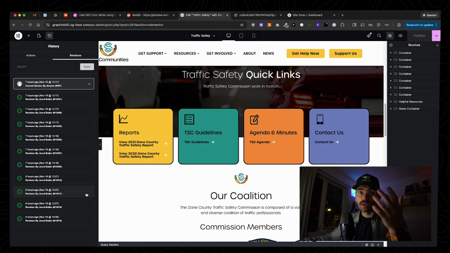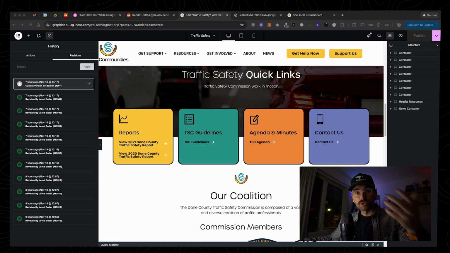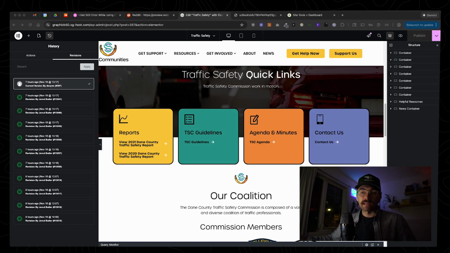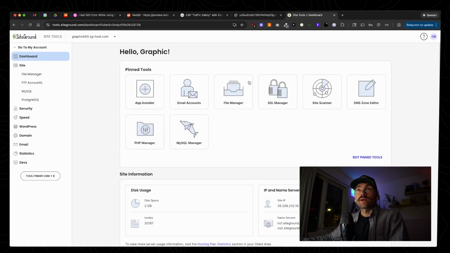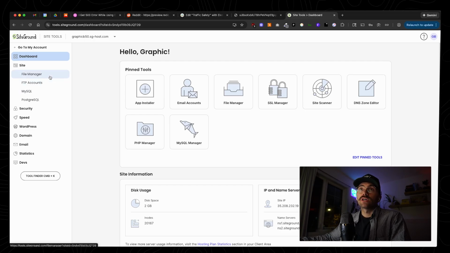This should work on any host. What you're going to need to use is phpMyAdmin to do this, and I'm going to give you the exact things that you need to type. So here we are on SiteGround. Again, this is your hosting account. Go into your hosting account, and then you're going to need to access your phpMyAdmin.